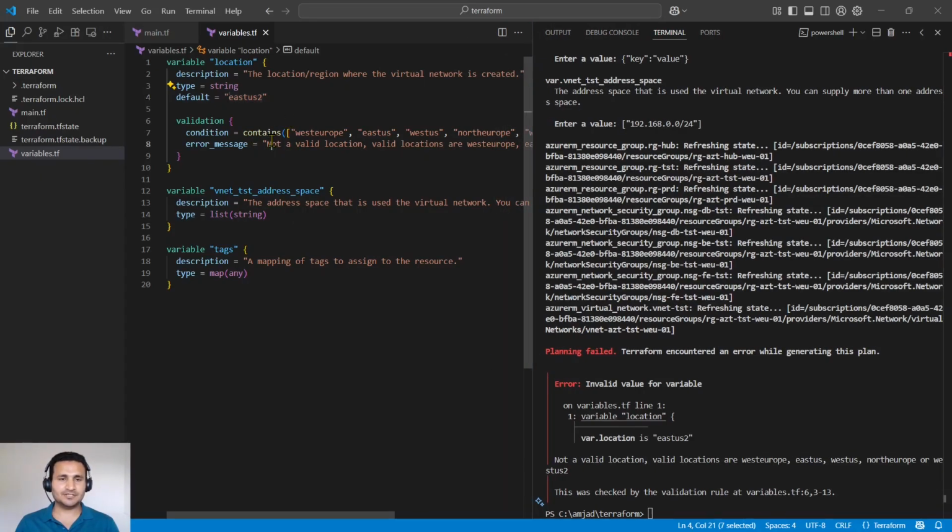We can pass the condition, and if you're not sure how to pass the condition, then I would suggest taking help from ChatGPT or any other tool to write the condition on your own, because there might be a possibility you have to put some more complex condition. You might have to use regex or something like that.